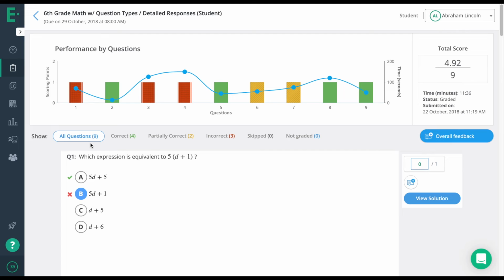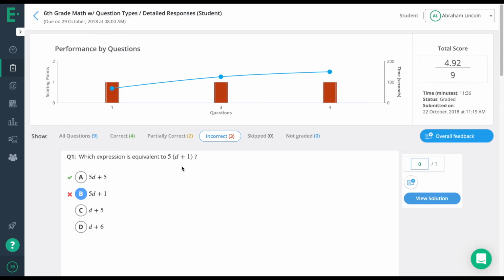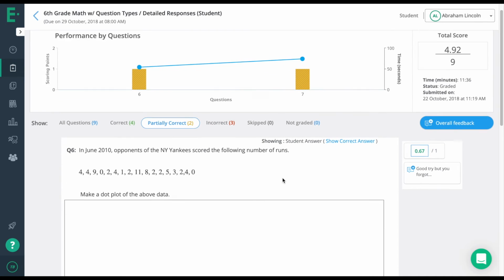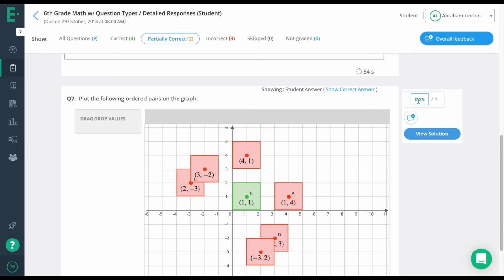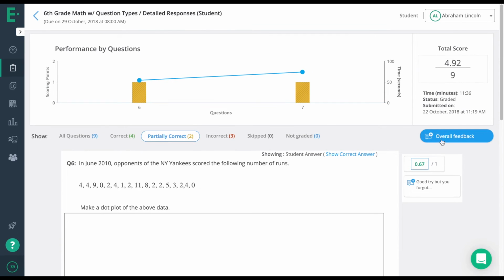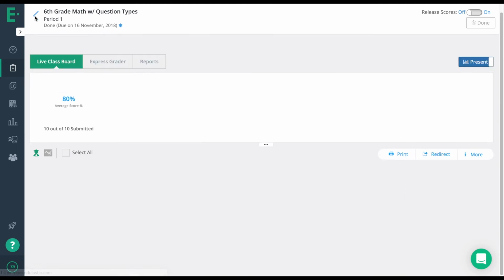Edulastic already categorizes the answers for you, so you can go straight to incorrect and just look at his incorrect answers if needed. You can do partially correct to verify that he did get partial credit, or change the value over here if needed. And here's the second one. And then you can also give feedback. Here's the overall feedback for the entire test. Maybe come see me for a retake or for remediation. Okay, we're going to go back a step here.